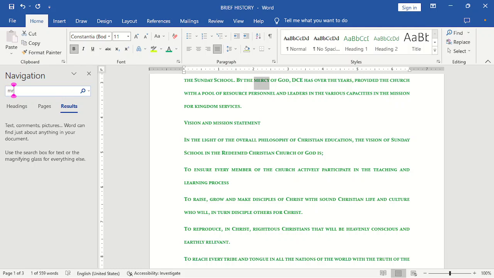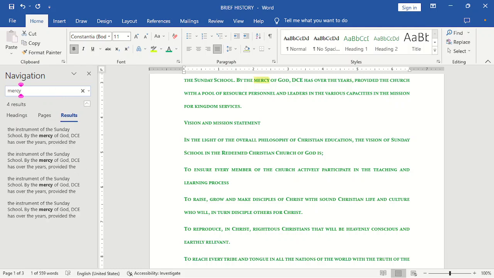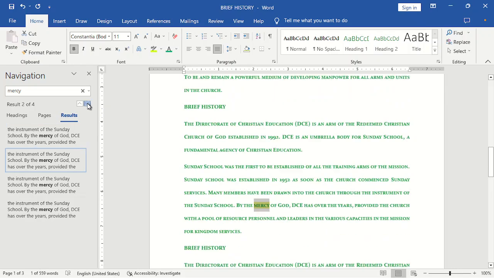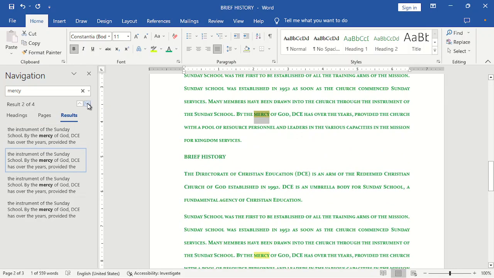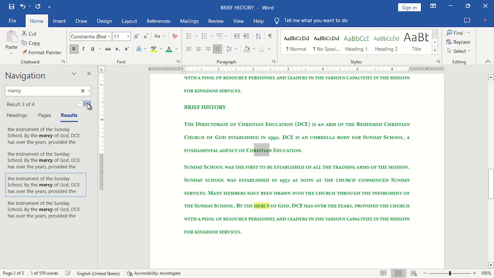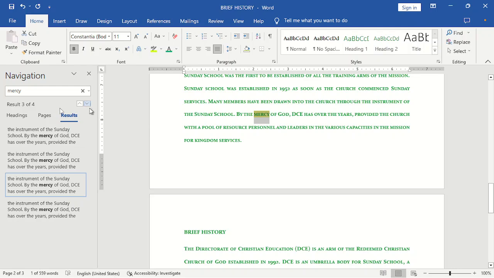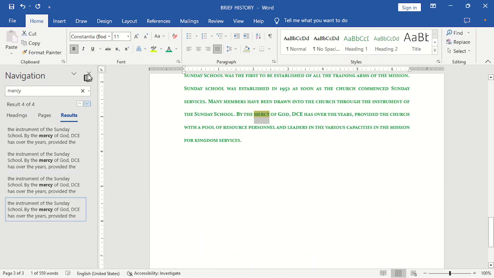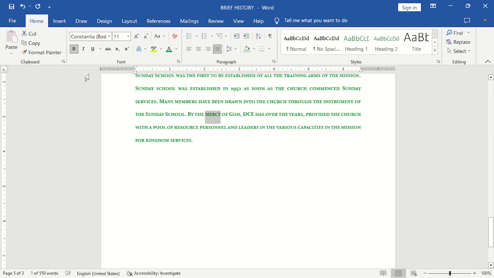So let me search for Mercy. Enter. Now you can see Mercy here. Take note, it's by the mercy of God. Before it was by the grace of God. And then here you see all of them have changed to what? Mercy. So that is how you use the find and then the replace.